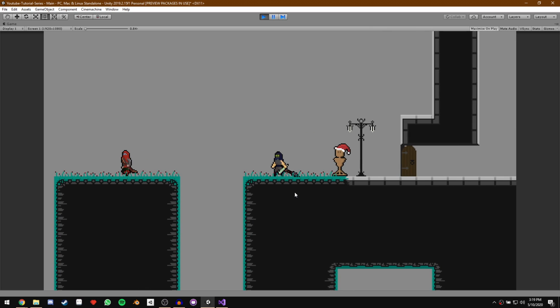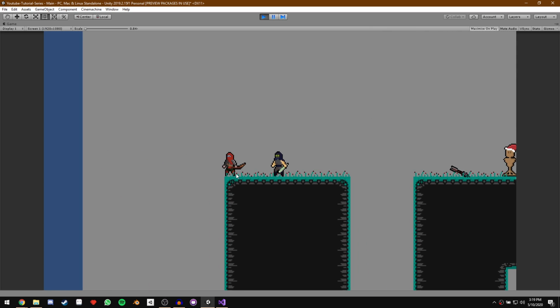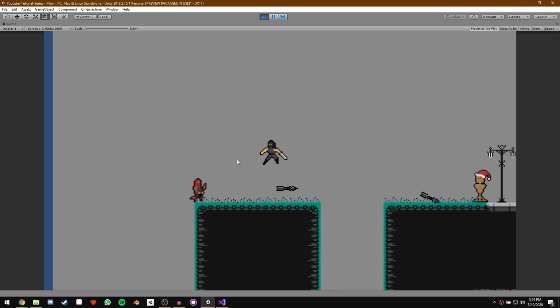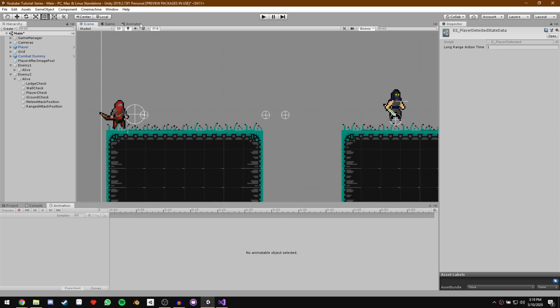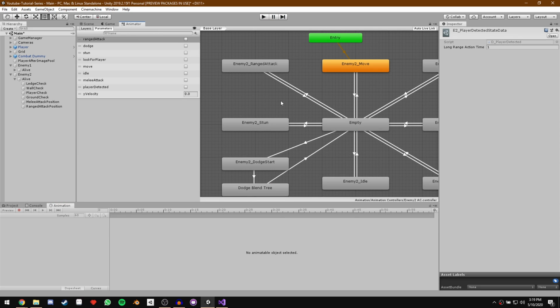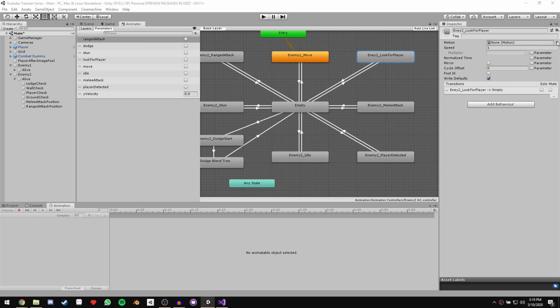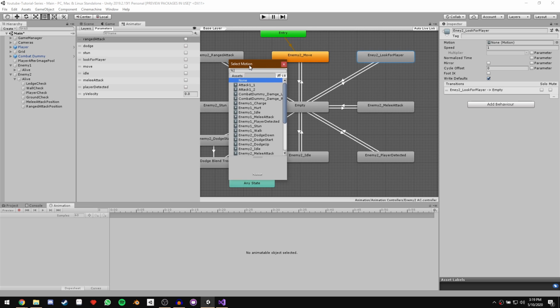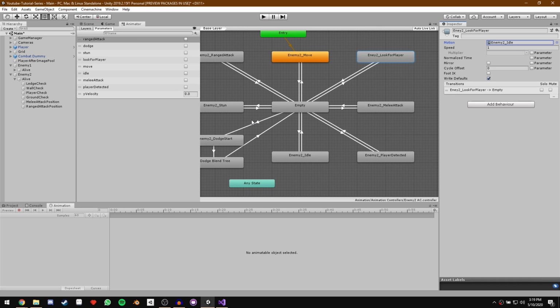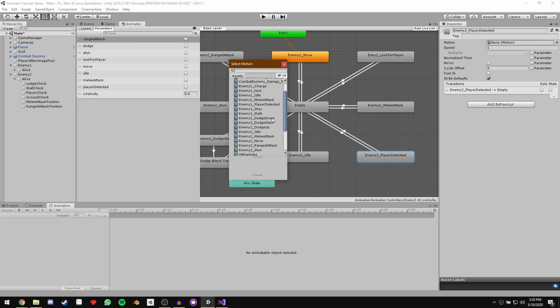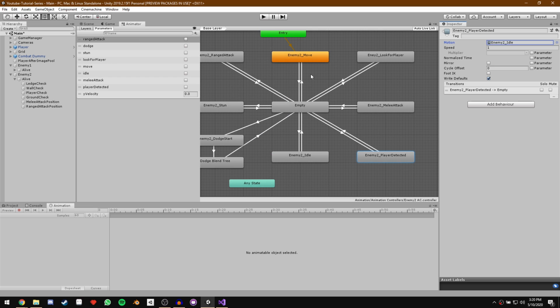And now another thing I should mention is, as you can see, when he detects us, he just gets stiff like that. And that is because I forgot to add the idle animations to those animation states. So in our look for player state, as you can see, our motion is none. So that means he's just going to show that default sprite. So we can click on the little circle over here, which opens up this menu. And we can just go and find our enemy2 idle animation. And we need to do the same thing in our player detected state. So click there, enemy2 idle.